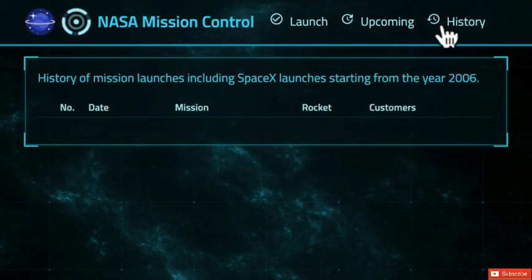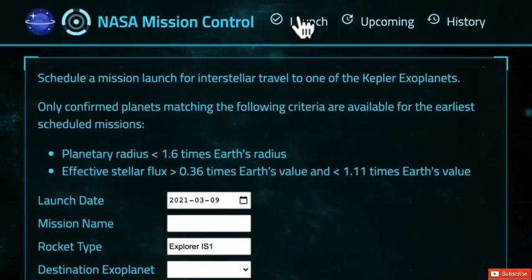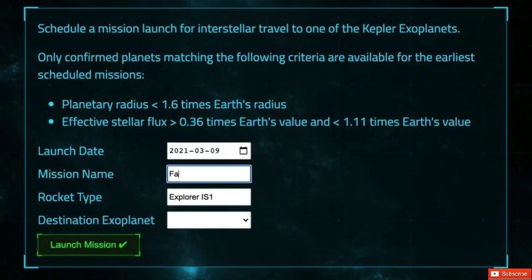All right, very cool. But right now, we can see that even though our UI is interactive, if we try to schedule a new mission, say fancy Kepler Explorer, we don't have any of these possible exoplanets in our dropdown, and we can launch our mission, but nothing happens. We just get this error sound indicating that we weren't able to schedule our launch.